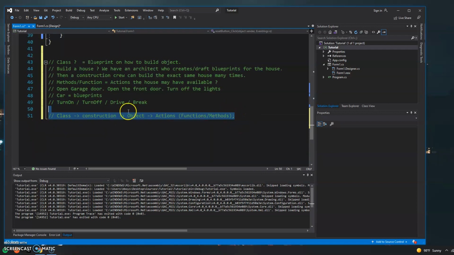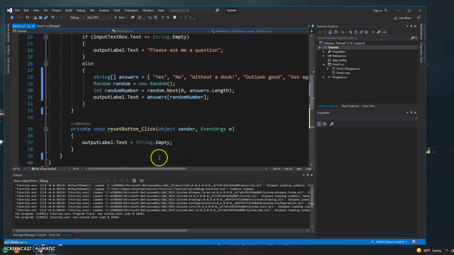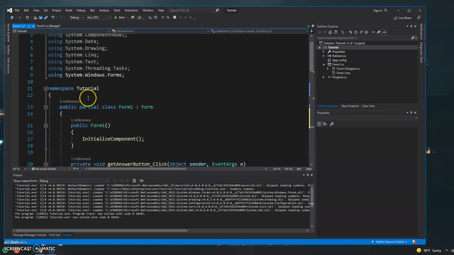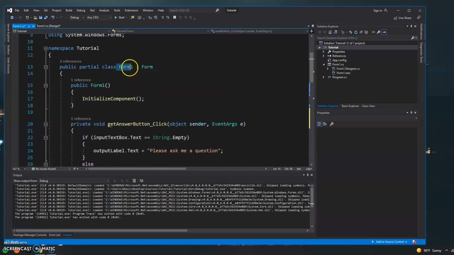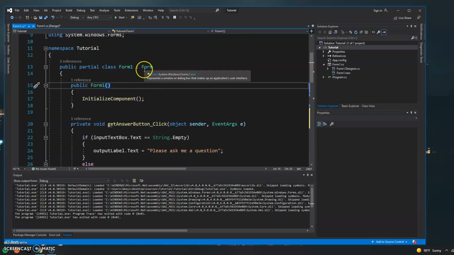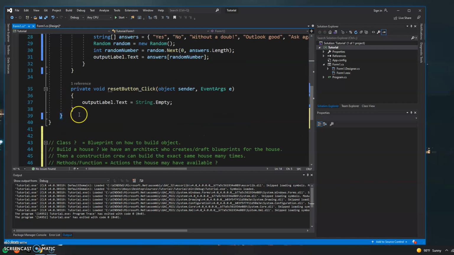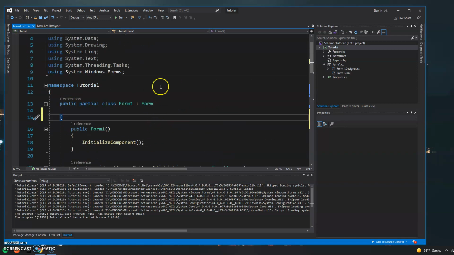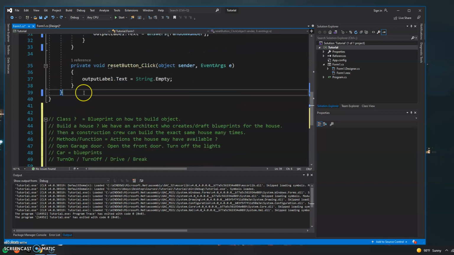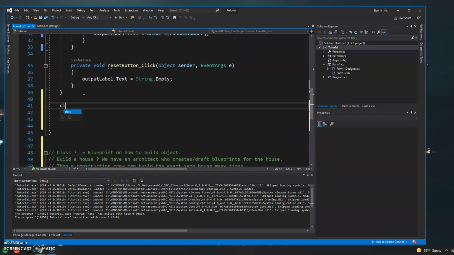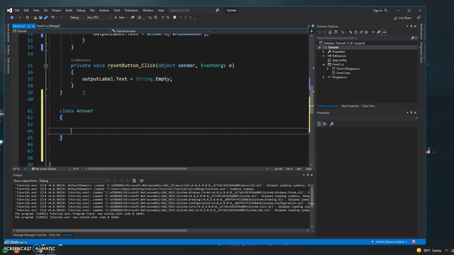Okay? So let's go ahead and create a class. And we are already operating in a partial class, which is the Form1 class, and that is inheriting from Form. We'll talk about inheritance later, but for now let's create our own class, and the scope for the partial class ends in this curly brace. So let's go ahead and go to the bottom of the code and create our own class. In this case, we're going to use the class keyword, and it'll be Answer. Open and close curly braces.